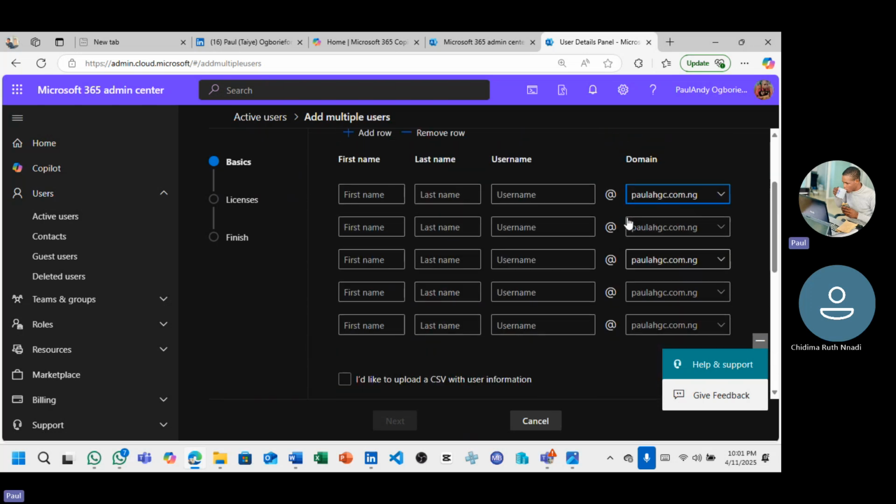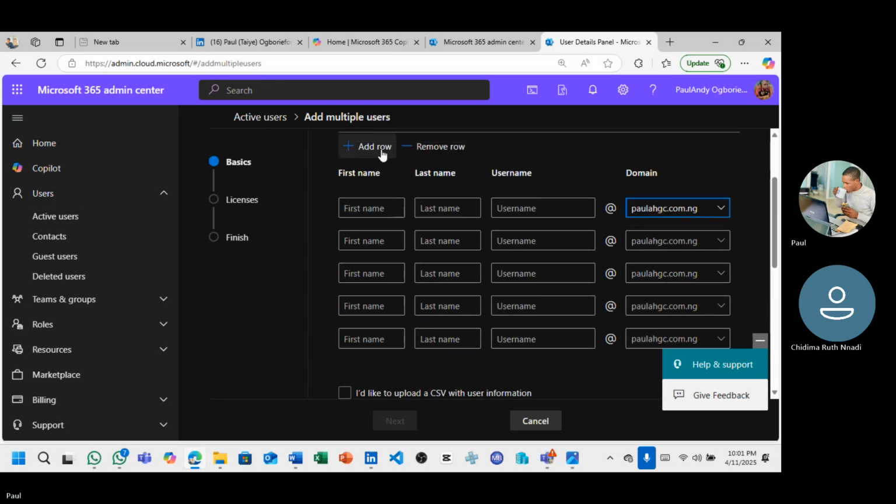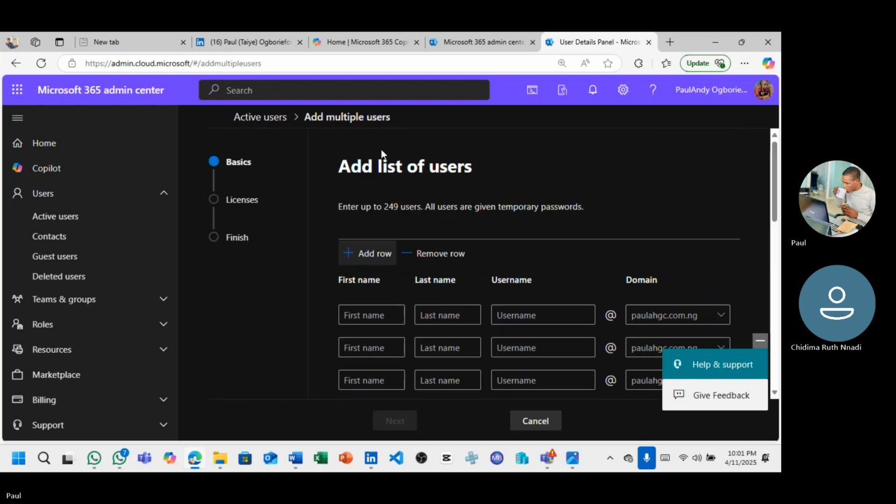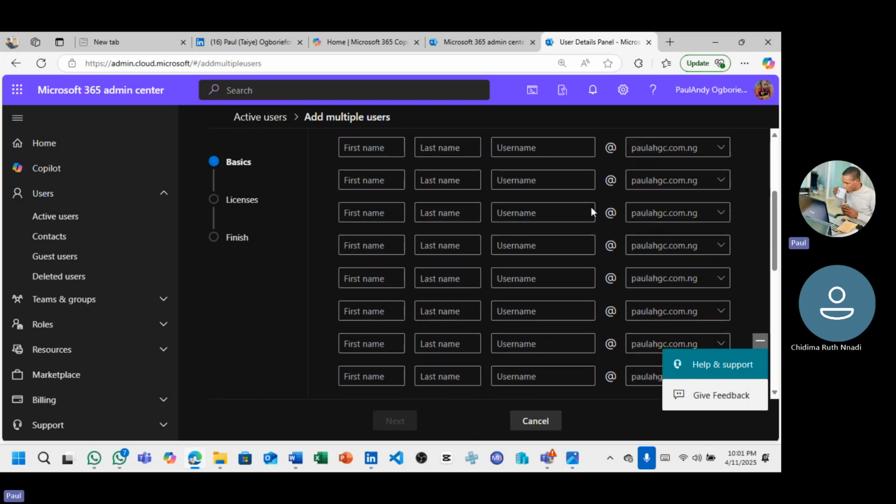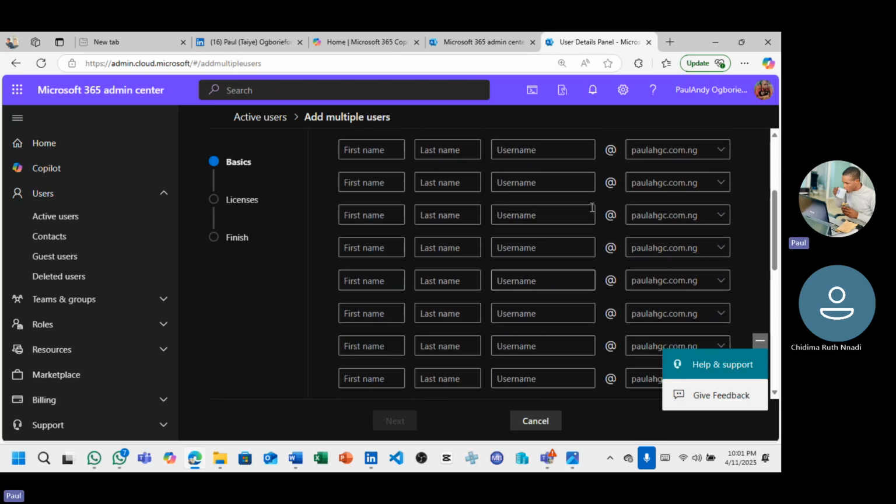Here you can add up to 5. You can add the row, you can add and add. But you can enter up to 249 users. All users are given a temporary password, right? Now I'm sure that after creation, you go and check. So you don't even need to go.